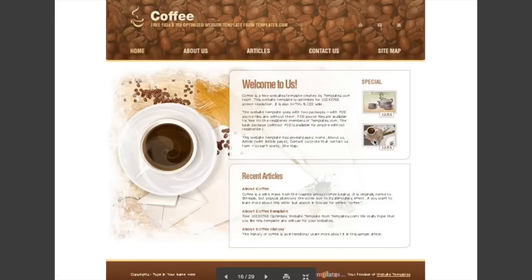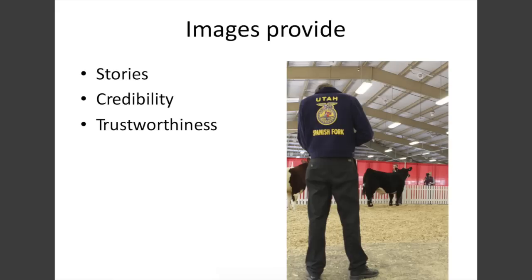Images are going to give you stories. They're going to give you credibility on your site. Like I said, we're in an image-based society. Images help tell that story, and you really want to figure out what stories you want to tell on your site. As I said, you're going to have an assignment that's due to me on Tuesday.